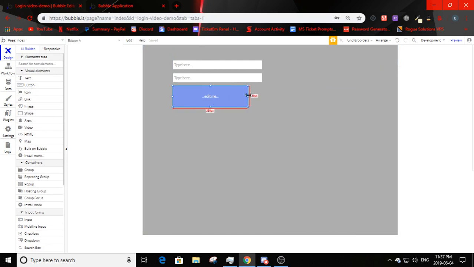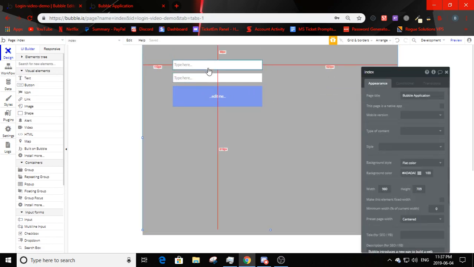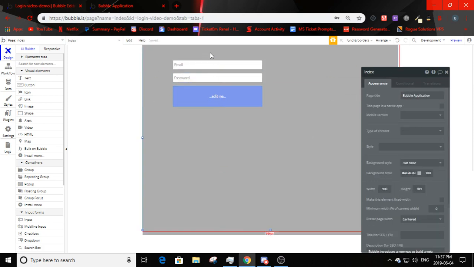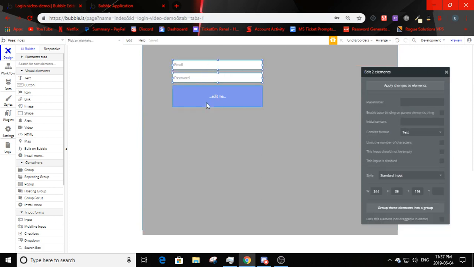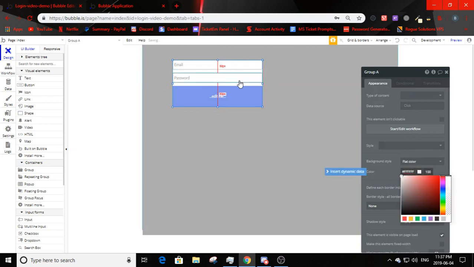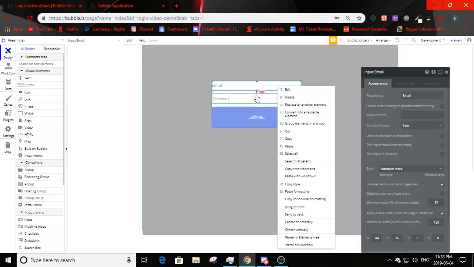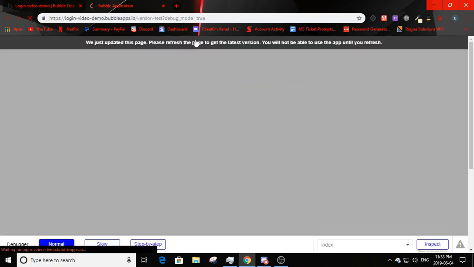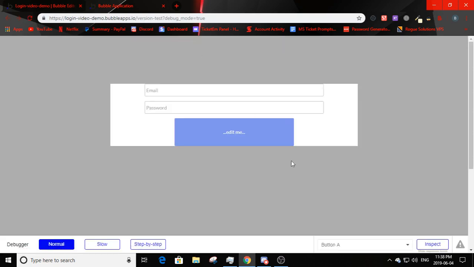Now this is not going to look good by all means. This will be the email placeholder. We'll just put email, and this placeholder will be password. Now let me quickly group these, and we're going to make the background white. There we go. Okay, and we're going to center it horizontally so it's in the middle. It automatically deployed to this, so we should now see this.